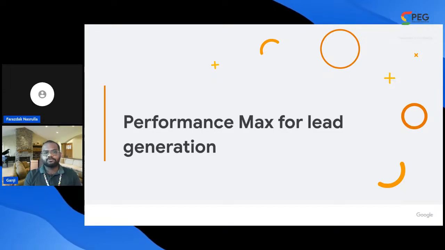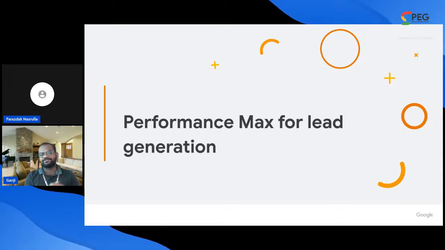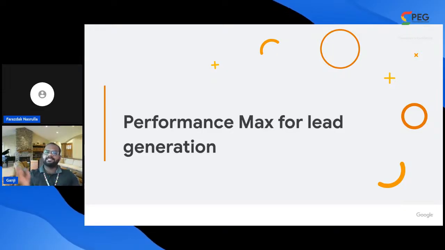All right. The most repeated question we get from practitioners in similar sessions is how Performance Max can be specifically utilized for lead generation goals. This section focuses on using Performance Max for lead generation. We'll explore how this campaign type can complement your existing lead generation efforts and help you find more qualified leads across Google channels.